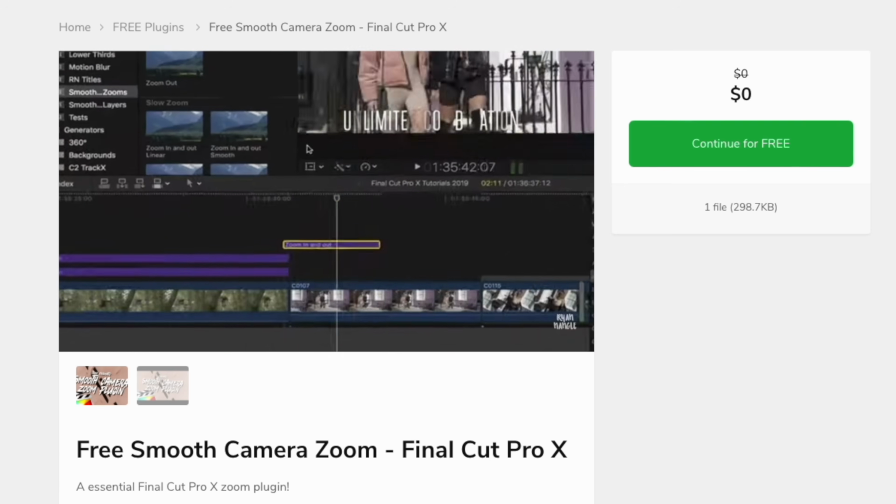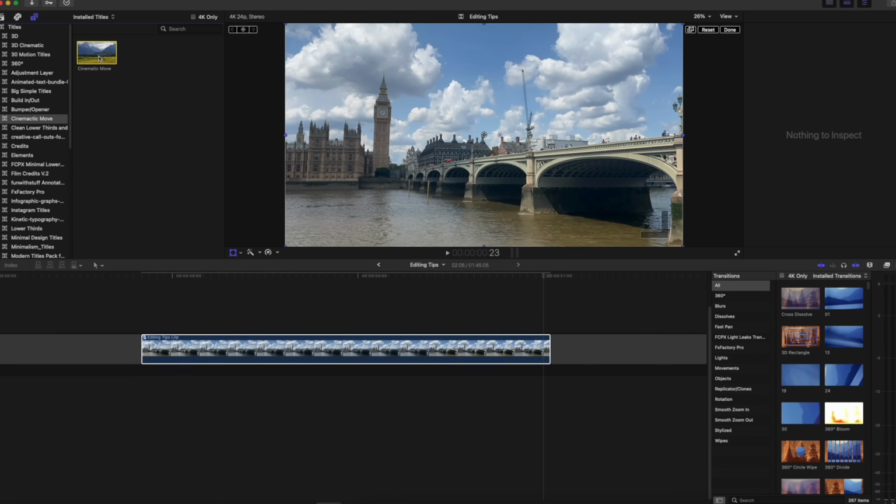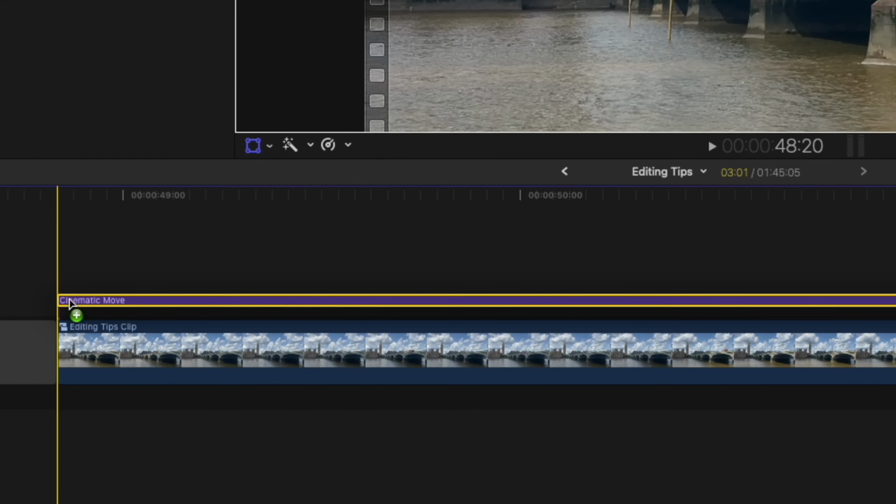Now if your editing software doesn't allow keyframes, or maybe you're just starting out and this just seems all a bit too complicated, then don't worry, because there are plenty of drag and drop effects which will replicate the exact same results. Unfortunately, none come with Final Cut Pro, but I will put a link to where you can get some below.